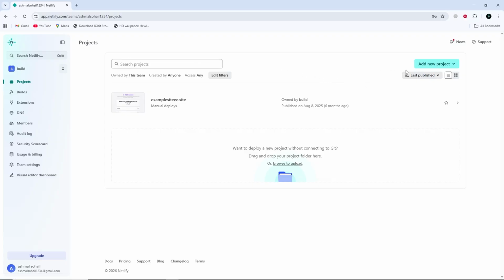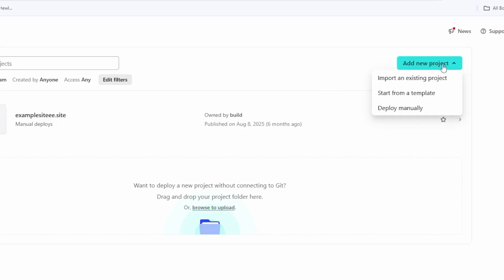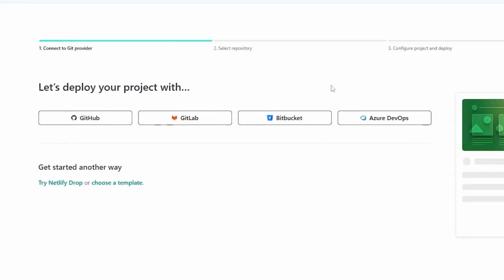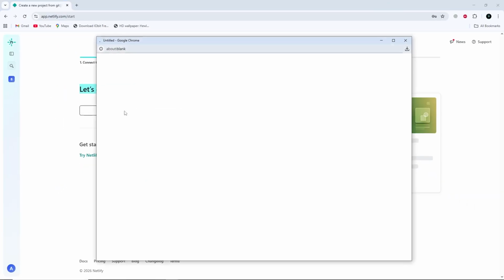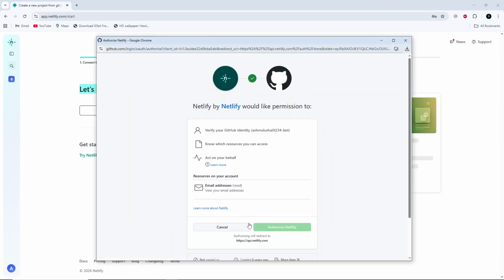From the dashboard, click the Add New Site or Add New Project button. Then select Import an existing project. Netlify will show a list of Git providers. Choose GitHub. You will be asked to authorize Netlify to access your GitHub account.